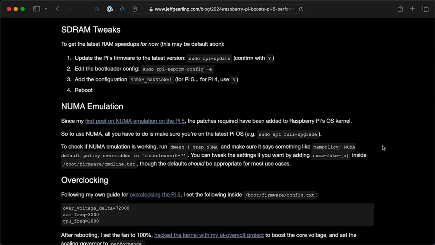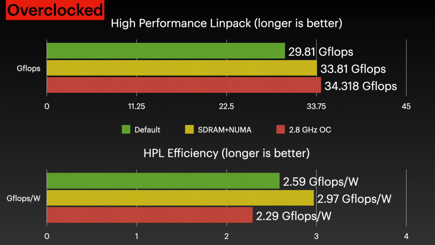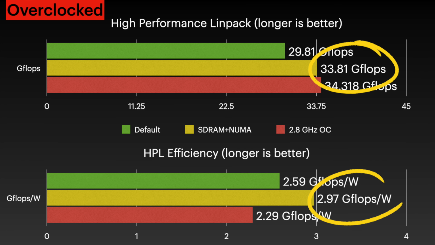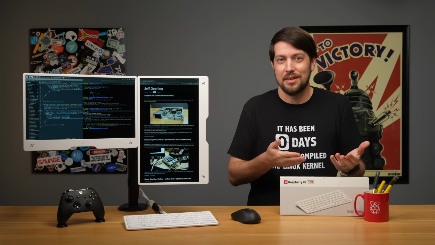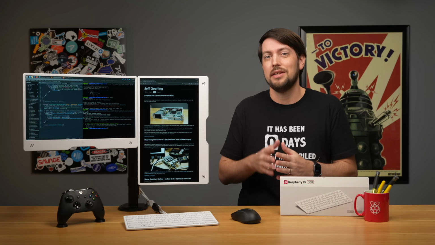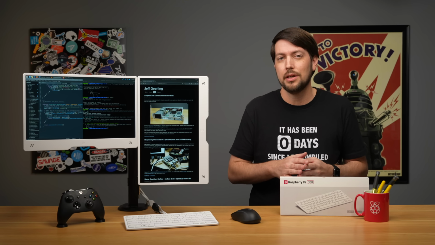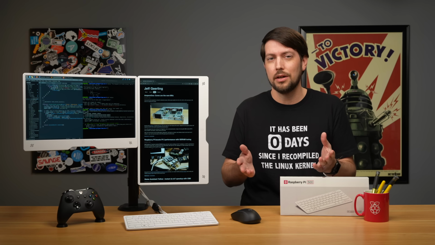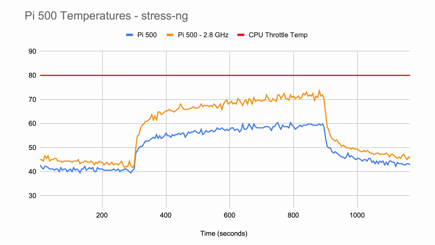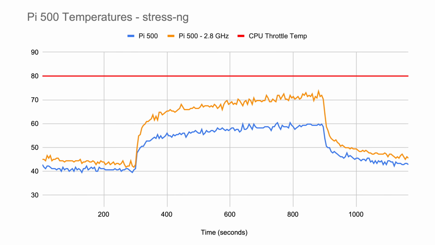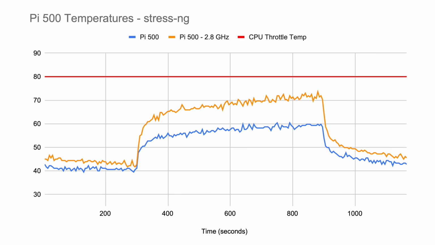I wrote a blog post that goes in depth, but this graph shows how the memory tweaks add up to a 12% performance increase and a similar efficiency gain. That's actually a better increase than overclocking. Unlike on the Pi 400, where I recommended an overclock to 2 or 2.2 GHz, the default 2.4 GHz clock speed on the Pi 500 is probably the best option. I tested a 2.8 and 3 GHz overclock, and the heatsink on the Pi 500 just can't cope beyond 2.8.